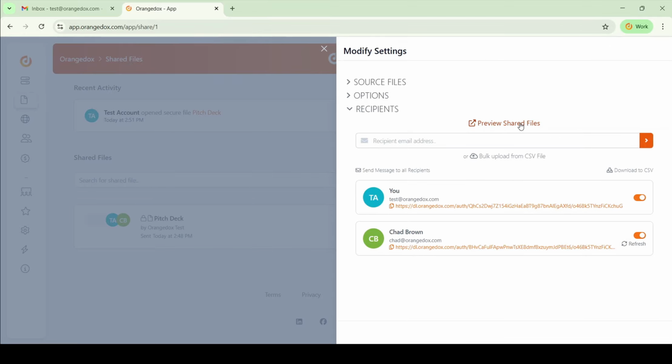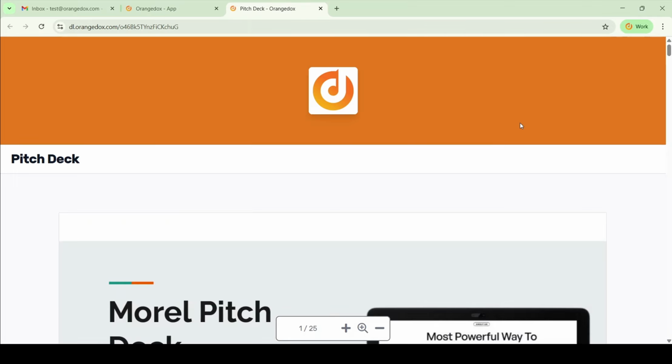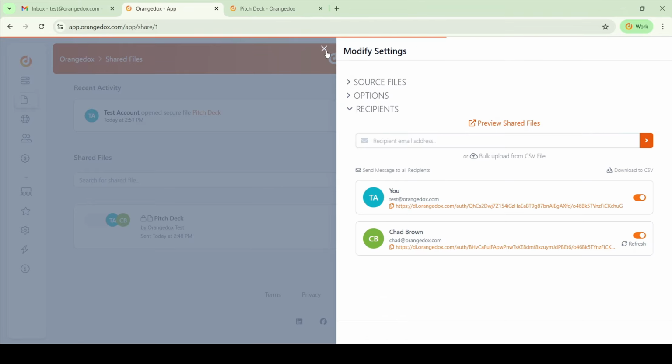Next thing you want to do is preview what your pitch deck is going to look like. By default, you'll see the Orange Docs branding, logo, and color scheme. Not super professional sharing your pitch deck branded as another company. So the next thing we want to do is change that branding.